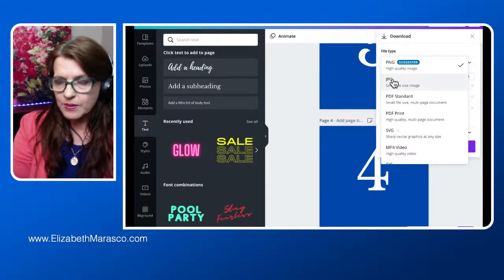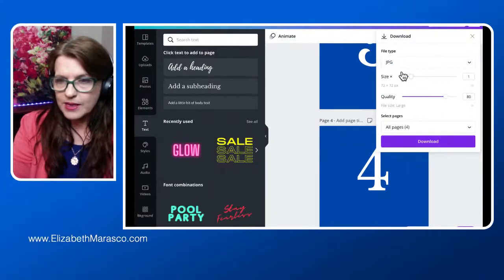Whoops, there we go. Seems to be bogging down. Okay, so JPEG, I want all of them. You don't need to do transparency or anything fancy. Just download all of those files.